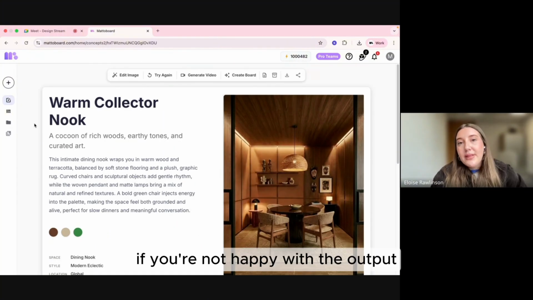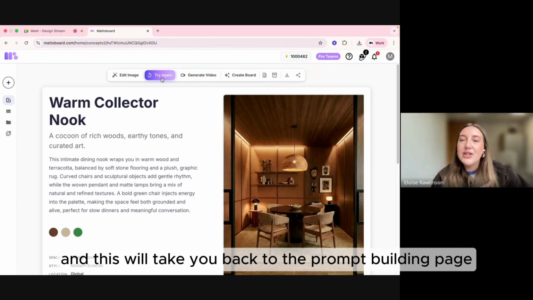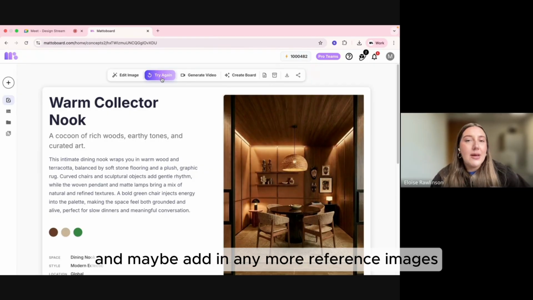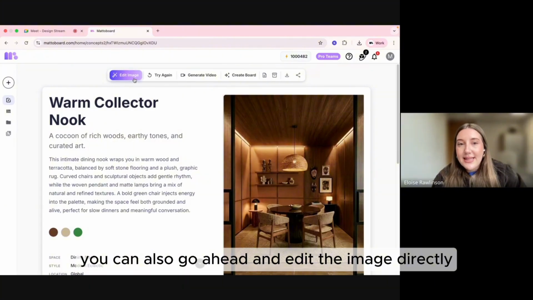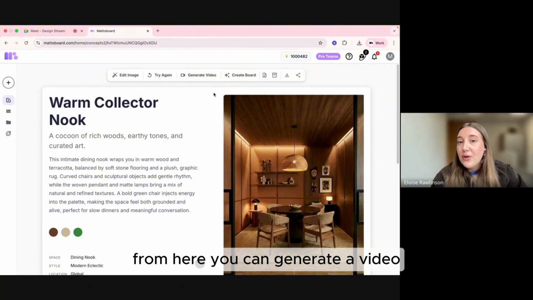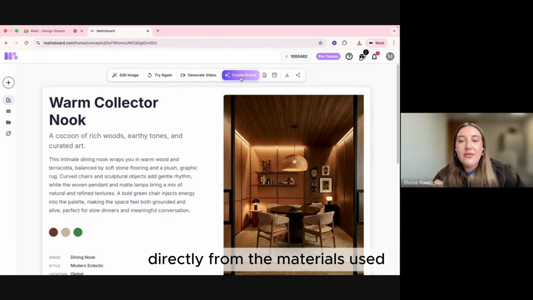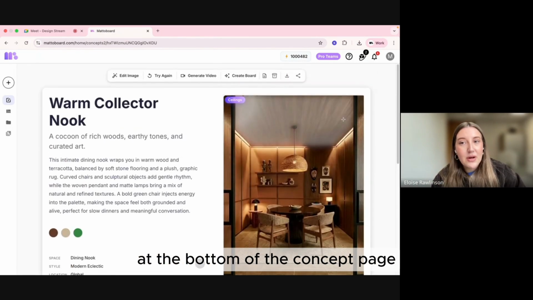If you're not happy with the output, you can go ahead and hit try again, and this will take you back to the prompt building page where you can redo your prompt and maybe add in any more reference images if needed. You can also go ahead and edit the image directly from here. You can generate a video, and you can also create a material board directly from the materials used in the associated materials at the bottom of the concept page.